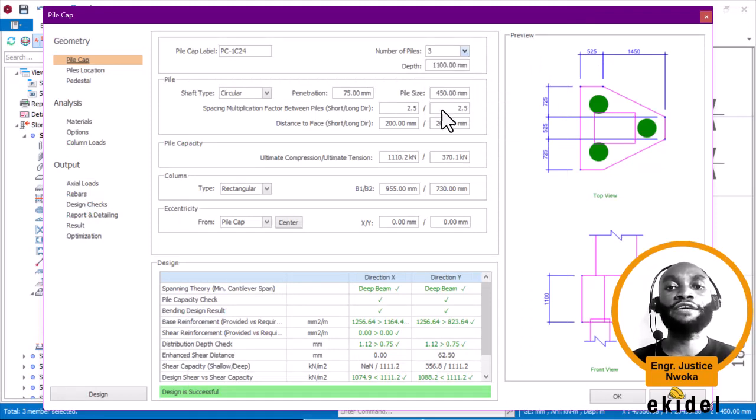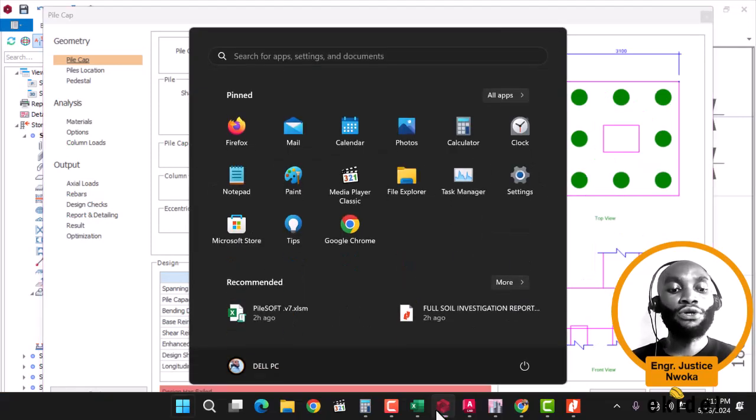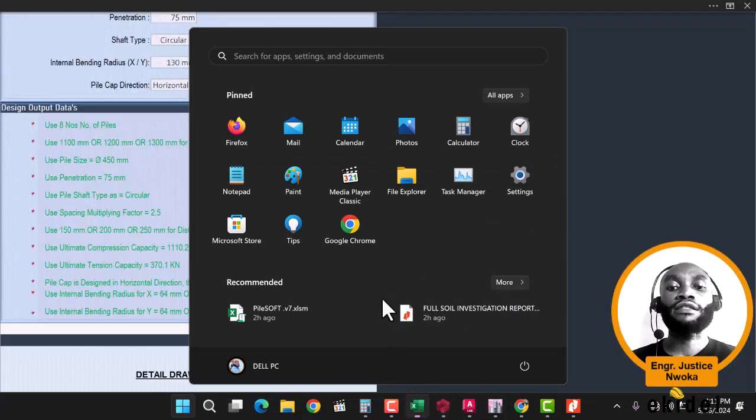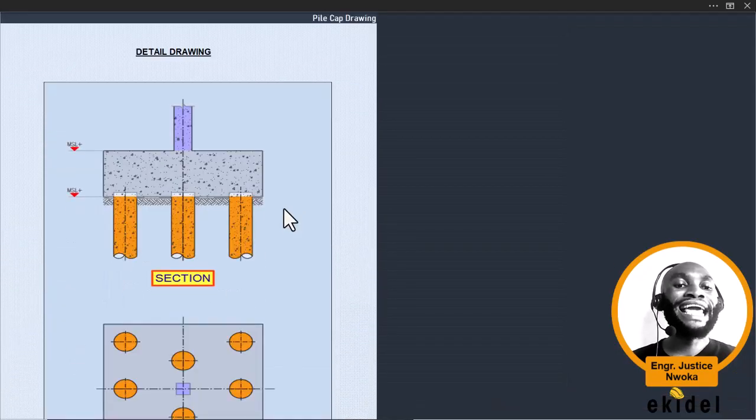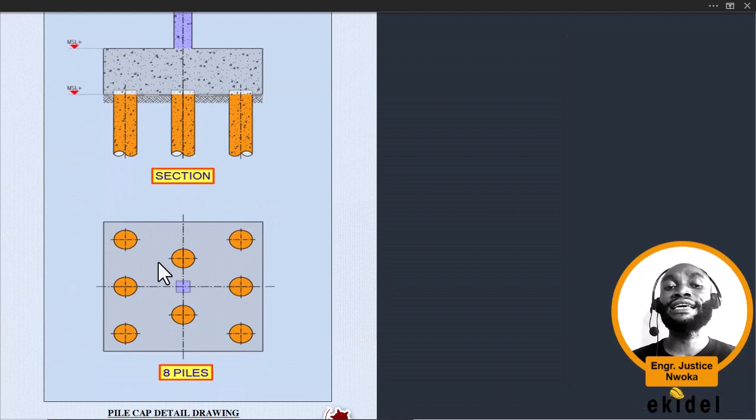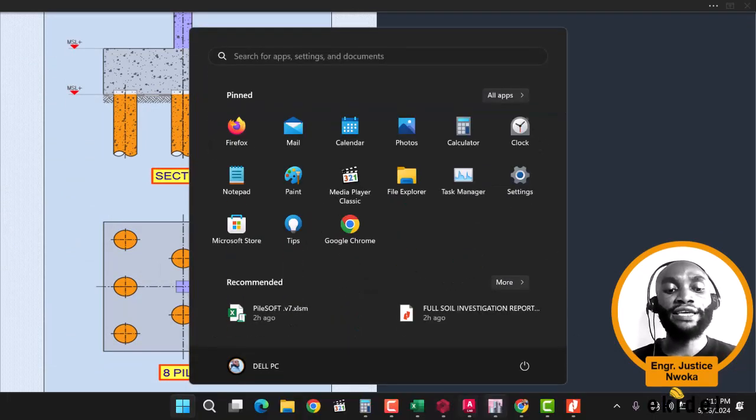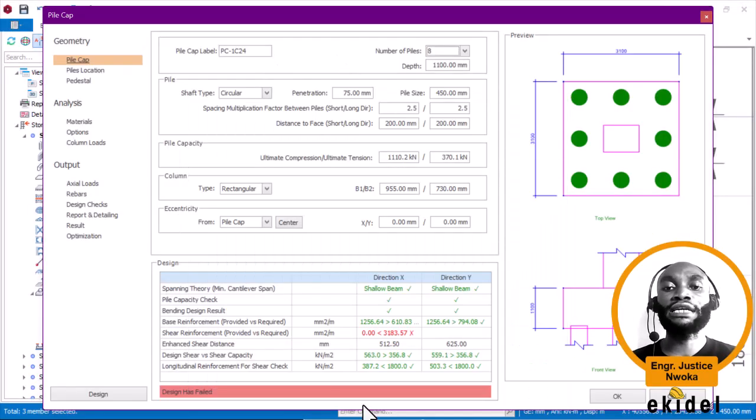Okay, because if you confirm it now from the PileSoft here, the PileSoft gives us 8 number of piles from our drawing. Can you see that? 8 number of piles. Okay, that's fine. So with this, we then go and begin to see the other things we have here.